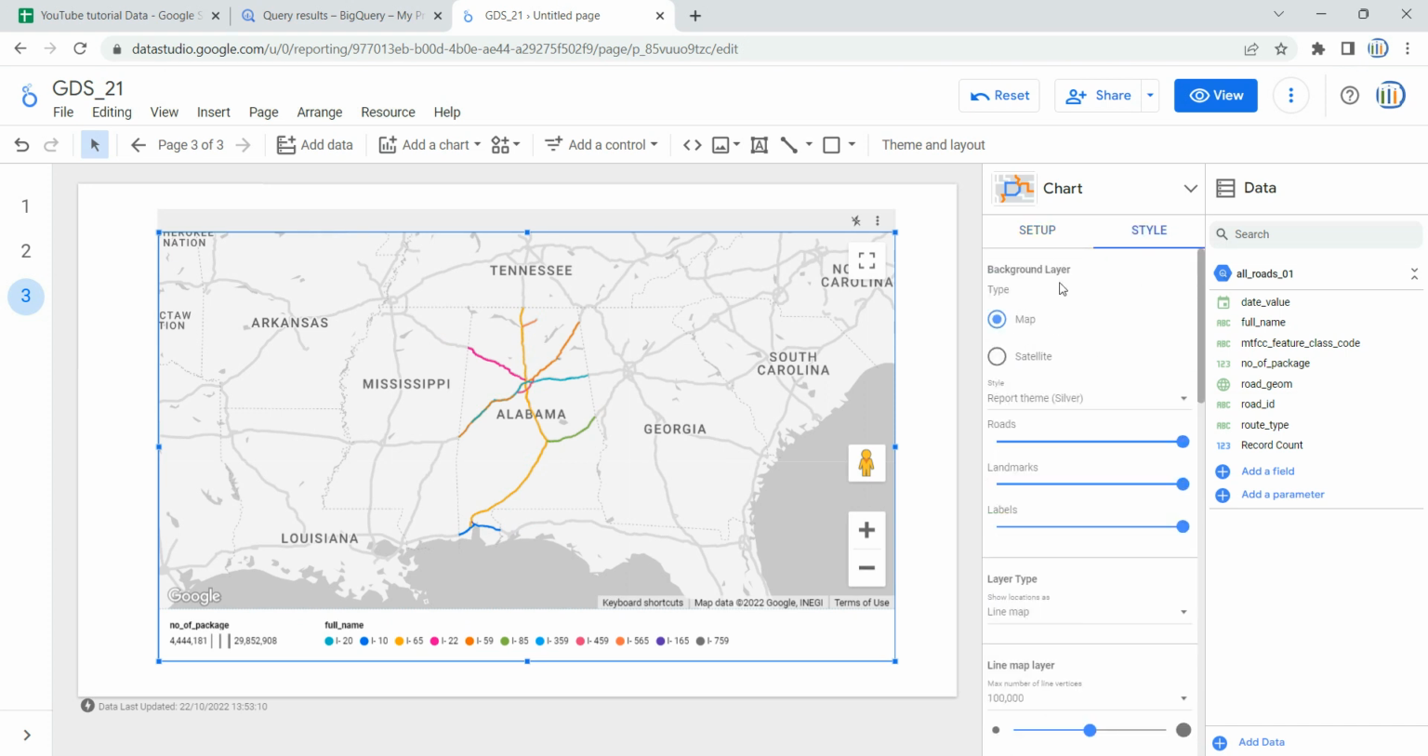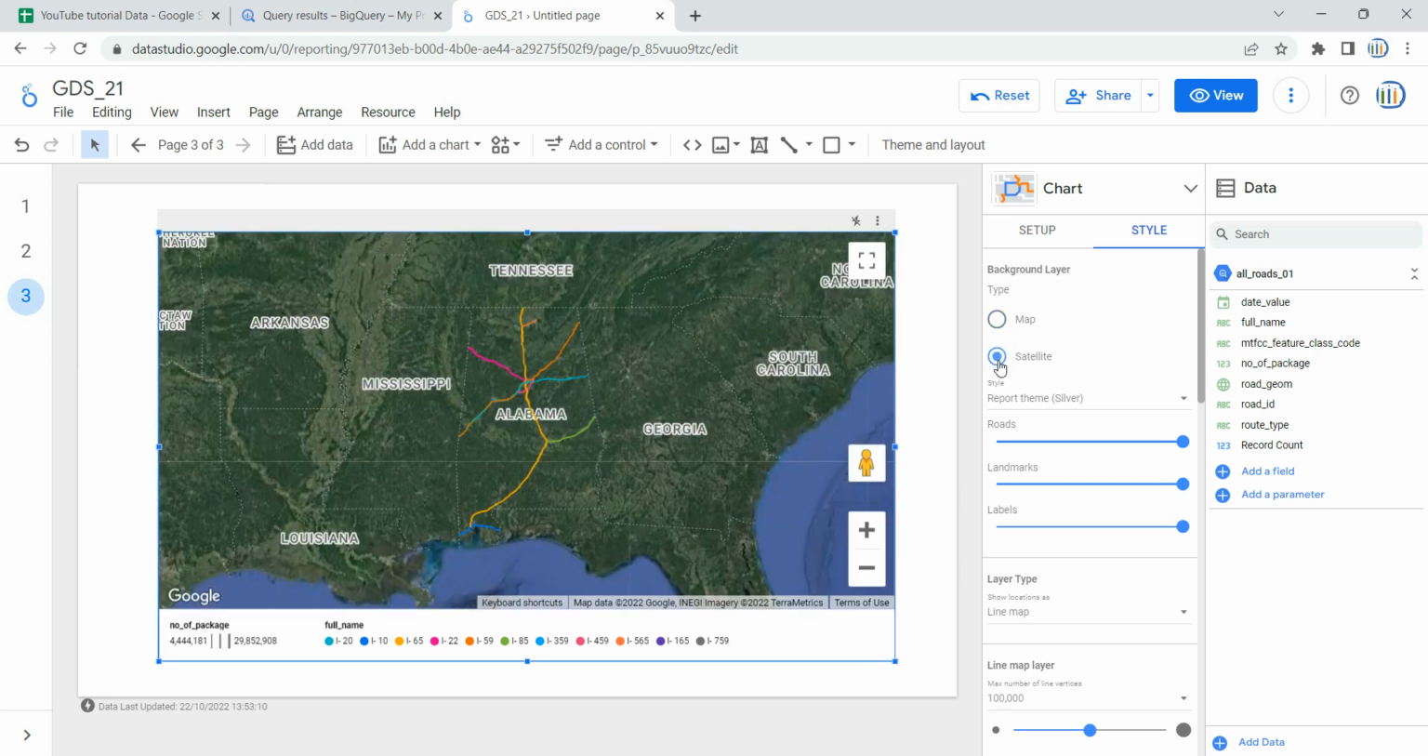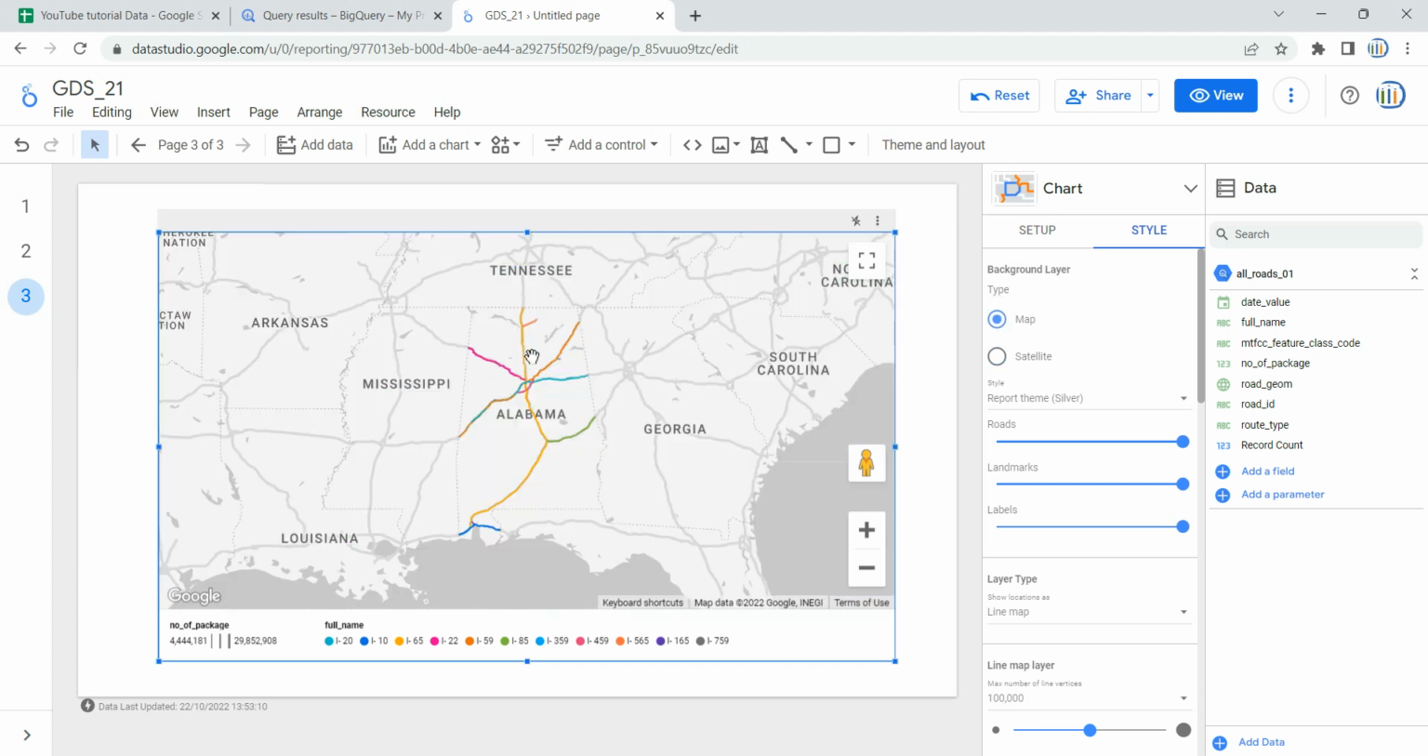Okay, now if we go to style section of this line chart, the first option that we have over here is the background layer. This background layer gives you the flexibility to select whether you want to have a satellite view of the map, or you want to select the simple map view which we are seeing over here in our visualization. So if I select this satellite view, you will see that the background of this entire map has changed to the standard Google Map view. But for our example, we will select the map view only as a layer, so that it will be easier for us to show the colors over here on the routes.